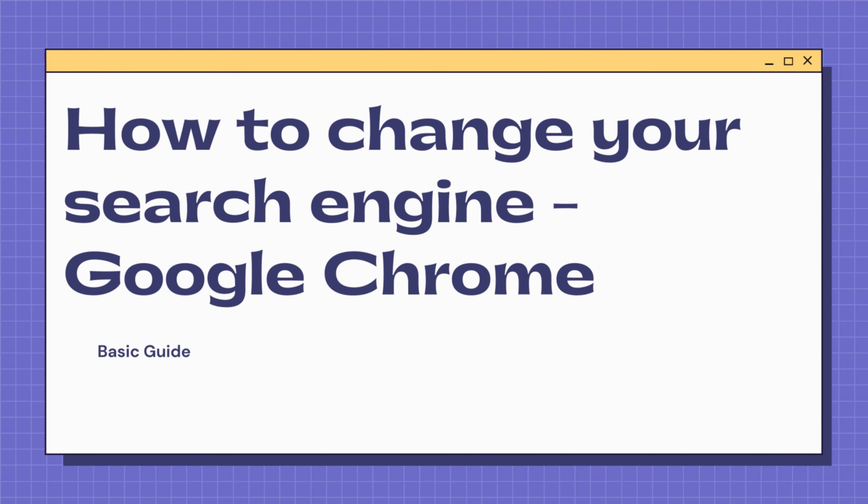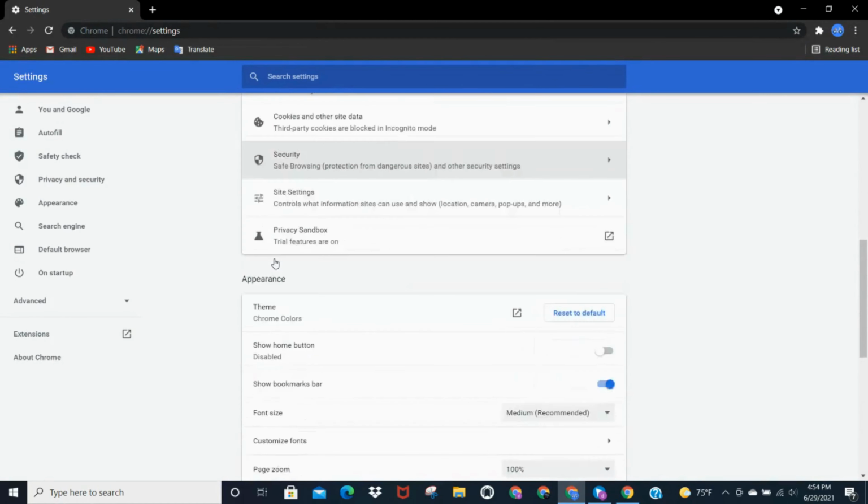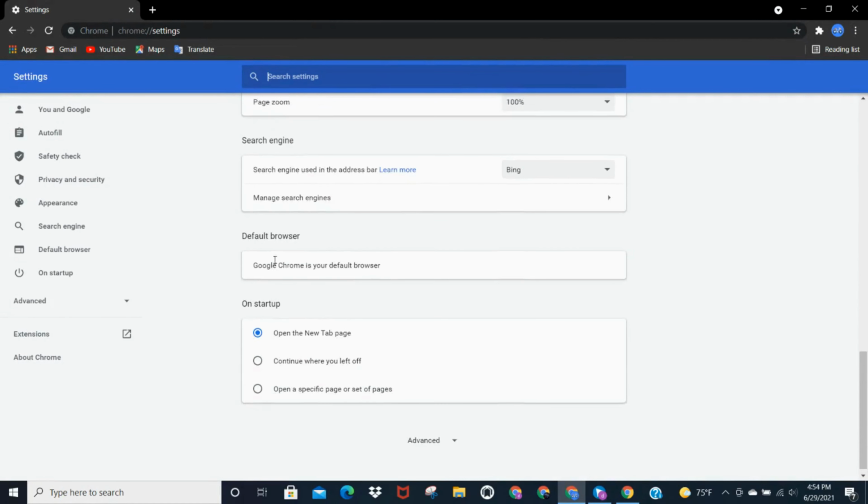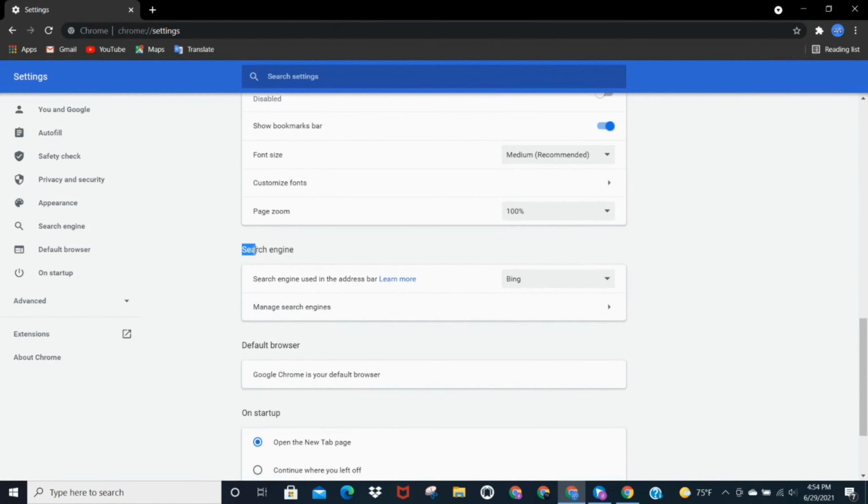So to change your search engine, go to the three dots and go to Settings. Down below, Edit. Click on it and scroll down till you see search engine. Then here select the down arrow. You can select any search engine you want, but I'm selecting Google for right now.